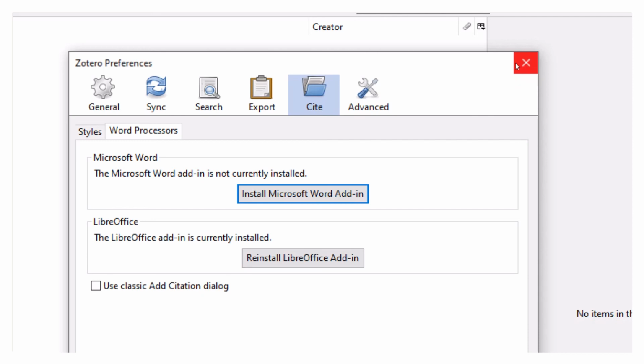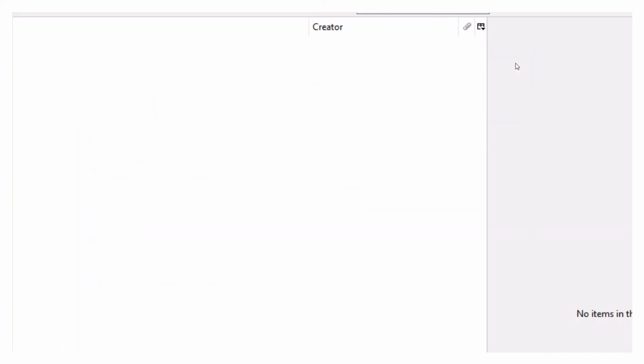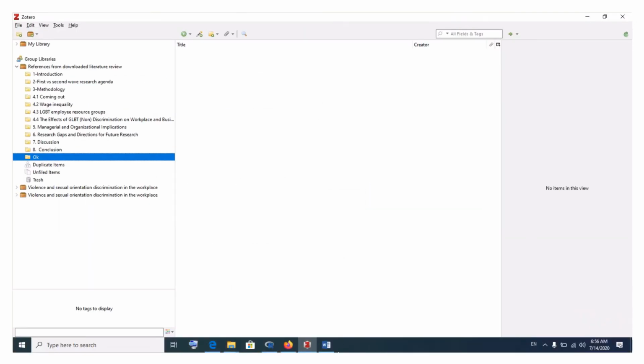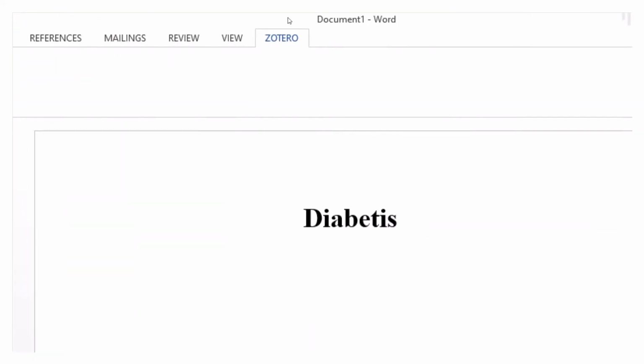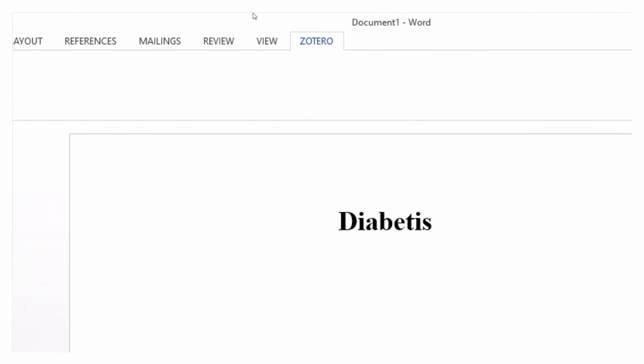But sometimes it happens. You may finish with the installation process, and then when you go to your Microsoft Word, you will not find the Zotero icon here. So in case you don't have the icon here, you just follow the procedure that I've shown you and it will work.